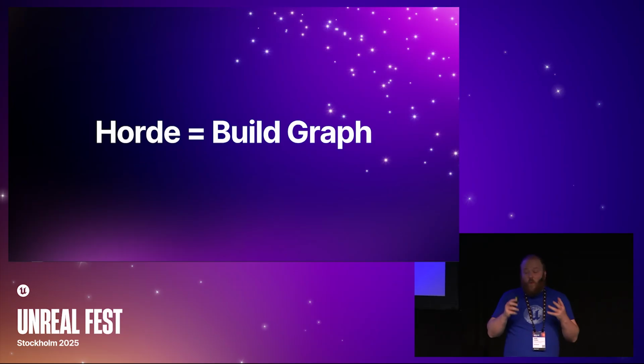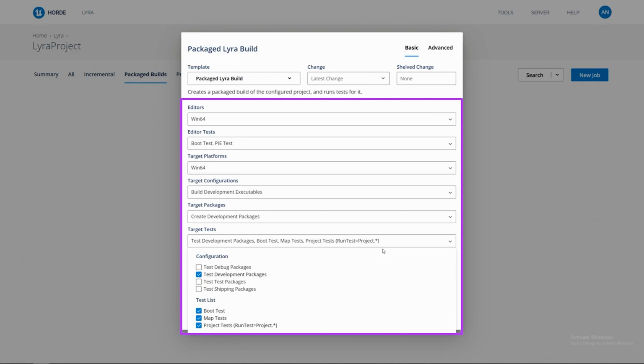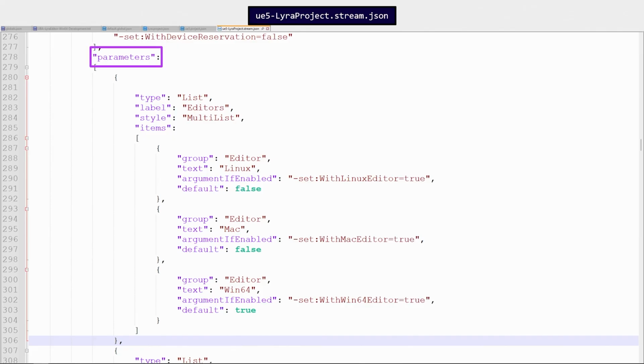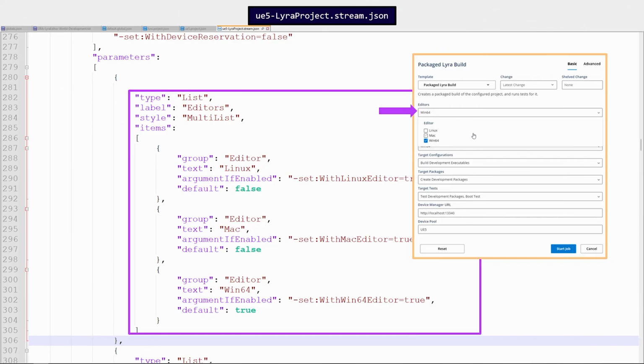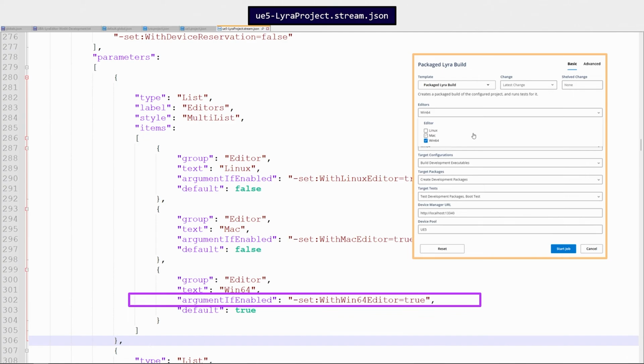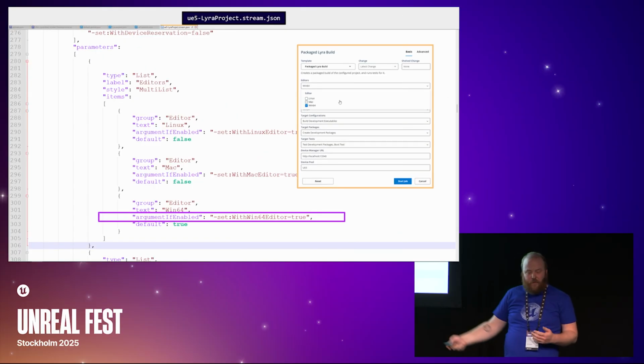But I really, once again, want to stress this point. Horde is unlike any CI/CD platform as it's designed to work with build graph. That's ultimately what is being executed, okay? But what about all these parameters that are being displayed to users? Well, these are defined in stream.json as well under the parameters object. And we can see all the settings of each being defined here and how they relate to the final outcome. The example is this editor window. But each option can have an effect on build graph, through how it's going to execute by providing arguments, right? So that's how that all works.